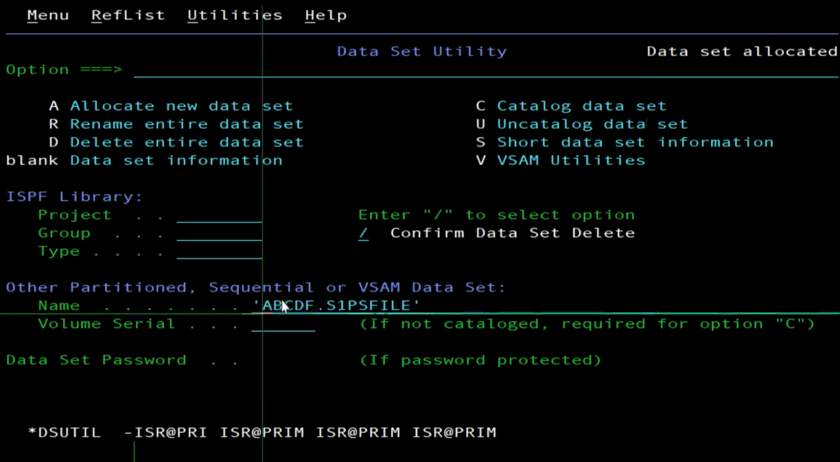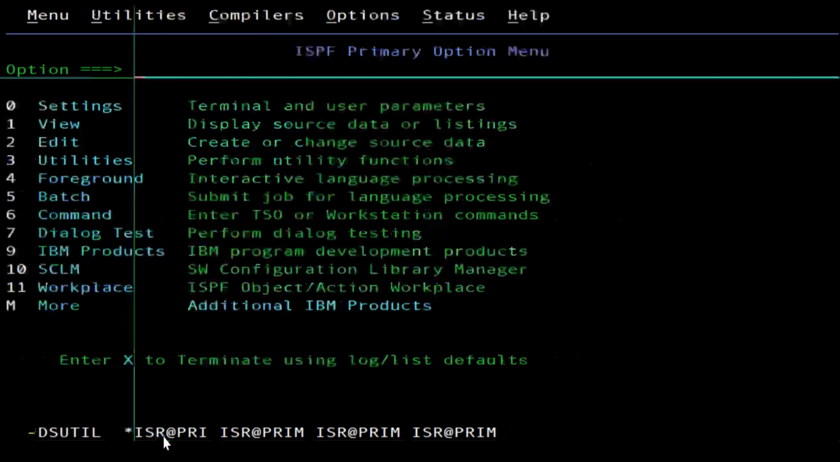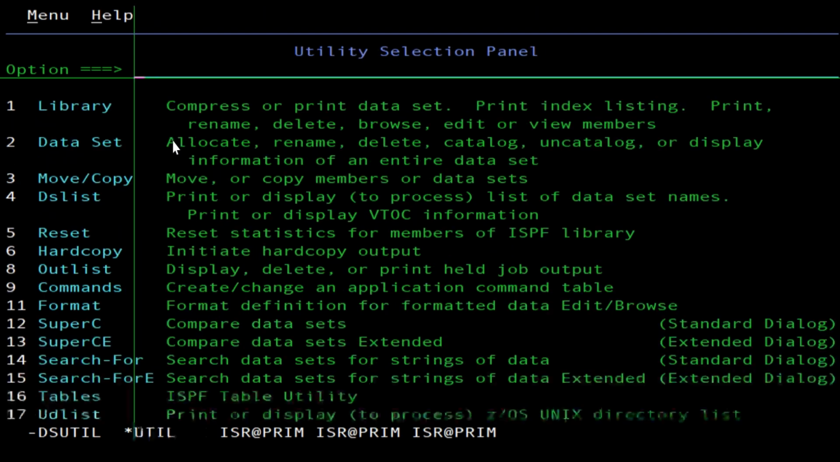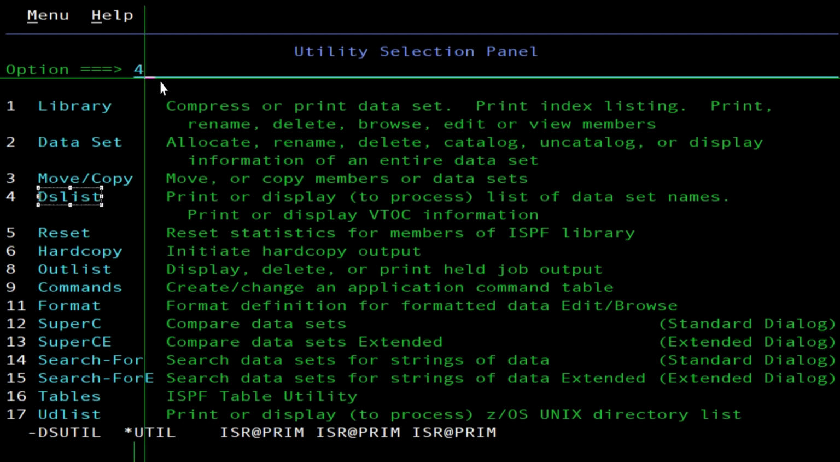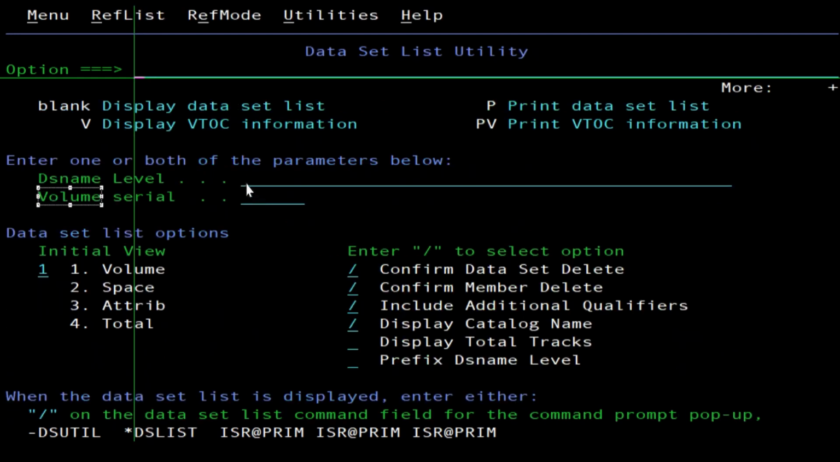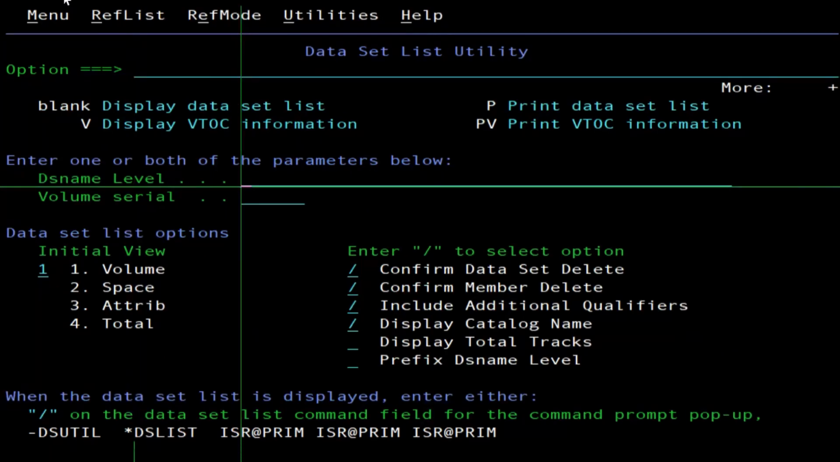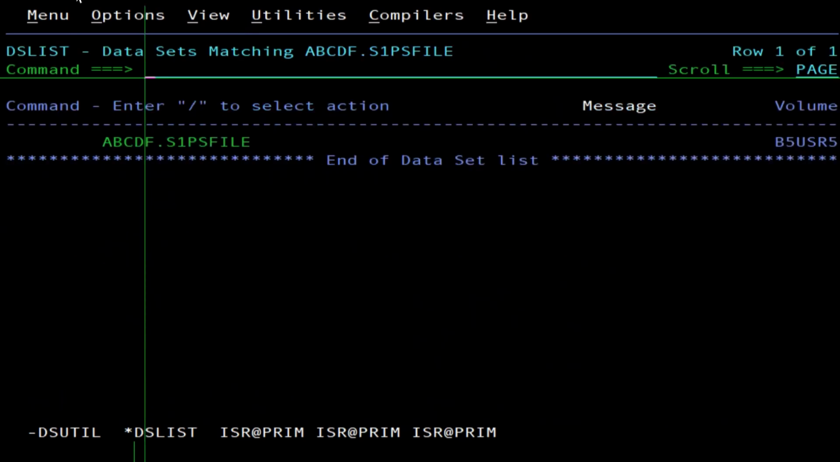So copy the name. Normally when you are creating at your client location, the first high level qualifier will be your ID, your account ID. To search where the dataset is, you have to give 3, then 4. Here where it says DSN name, you should place that name. See, this is the dataset which you have created.